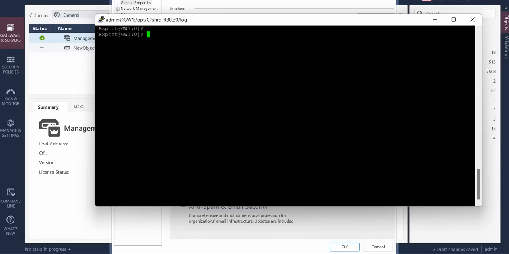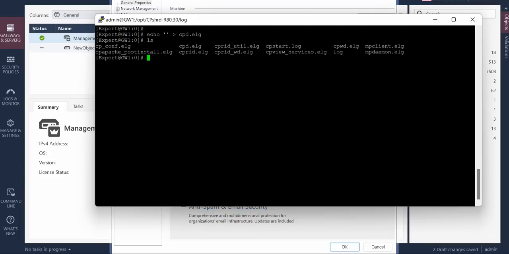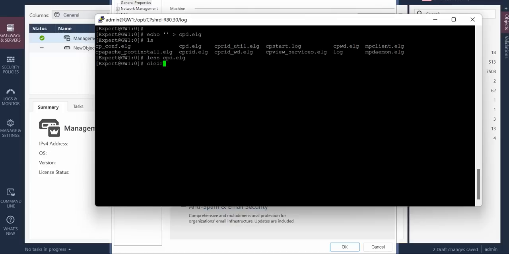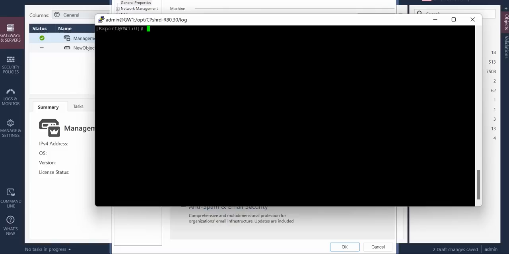In a production environment, you just have to copy the details from that file or give a backup of that file using the move command, and then run these things. Now I wanted to create one cpd file with blank content, so I just ran the command for cpd.elg. Right now the file is created. If I see what is in there, there is nothing in that file. The file is just blank.